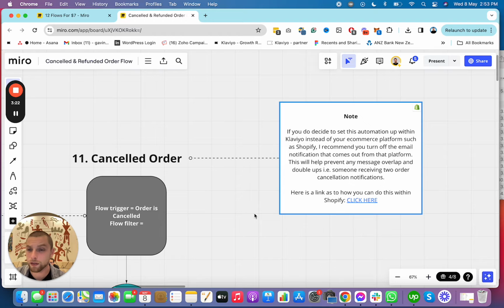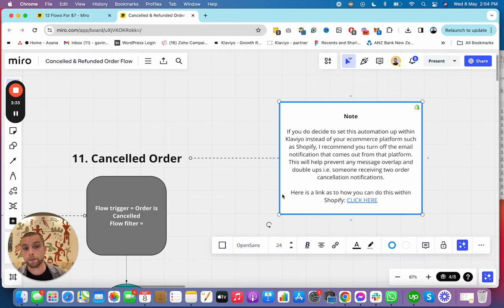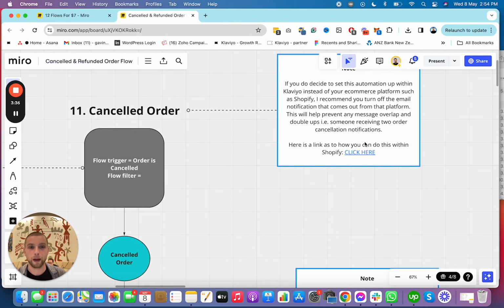Essentially, what that does is it prevents us from any message overlap and double ups, right? We don't want to send a Klaviyo notification and a Shopify notification. We just want to have one notification. I've given you a link here on how to do this within Shopify, so go ahead and click that.